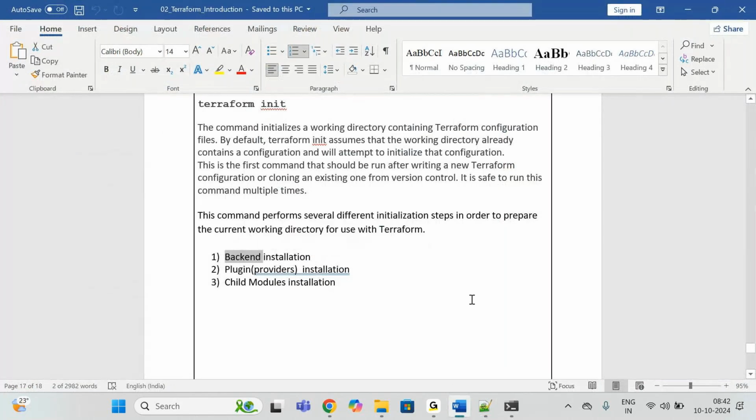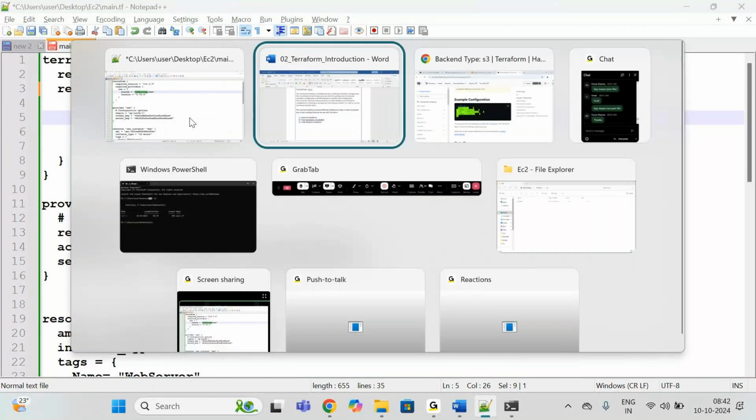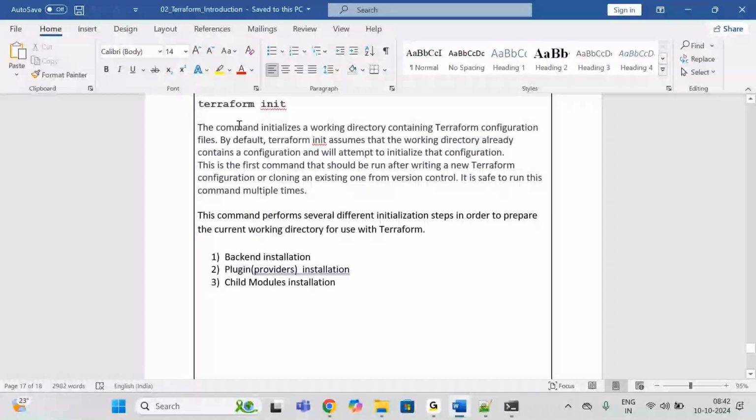But do you think this is the only initialization it will do when we are executing terraform init? No. After that, plugins. It is going to download and install the plugins, the providers. Suppose here I have mentioned a provider like AWS. These providers are nothing but plugins. These plugins get downloaded from the Terraform registry to that directory, the root module, the root directory. It is going to download and install those plugins to the Terraform working directory.